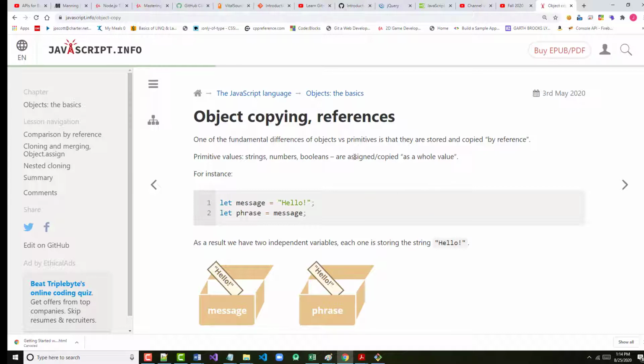When they say go to the next one, object copying and references. And they say there, one of the differences between objects and primitives is primitives are stored by reference. Imagine that I say, let age equal 21. If I go into memory and I find where in memory age is, it's going to have literally the binary equivalent of 21. So it's a bunch of zeros, etc., that are going to equal 21.